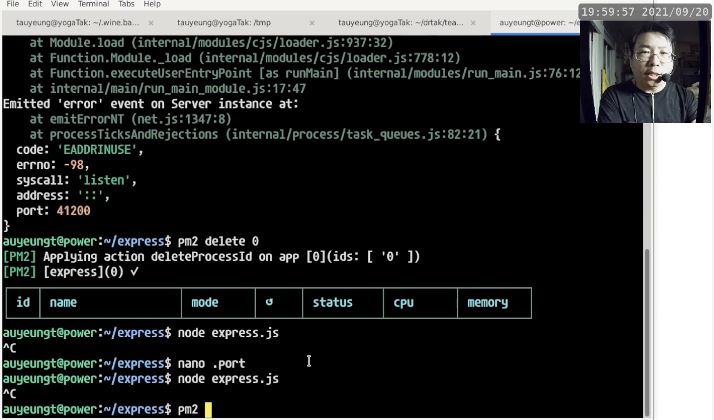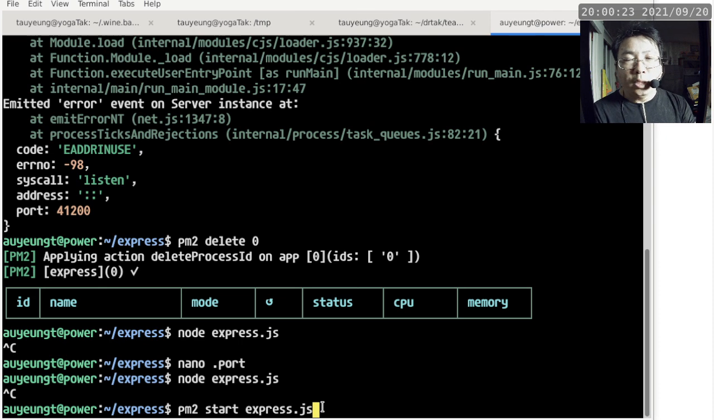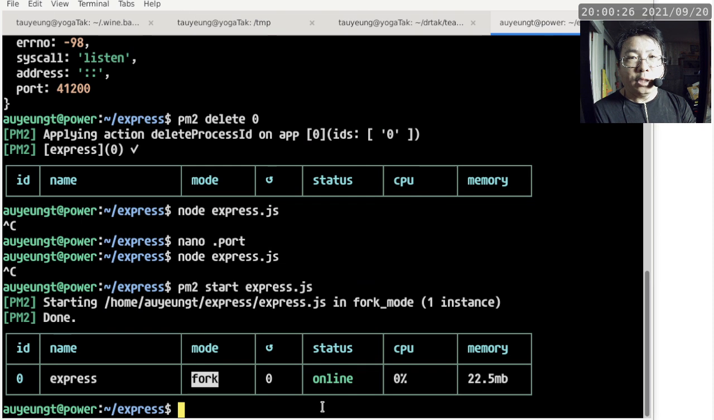PM2 is a process management tool, and what you do is you just have to say PM2 start express.js. Now, if you just specify express.js, you have to run this command when you are inside the folder of express, because otherwise it doesn't know where to find the script. So this is just a little restriction that you have to observe. So when you press the enter key, it will give you a colorful feedback that Express as a process has started. It has an ID of 0. It is online and it's using up 22.5 megabytes of memory.